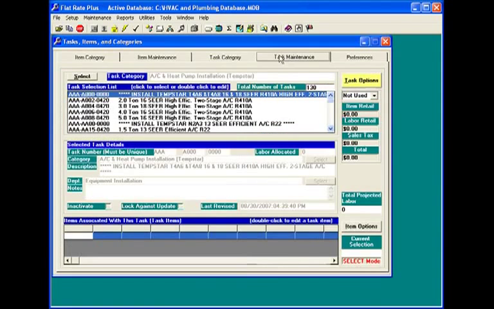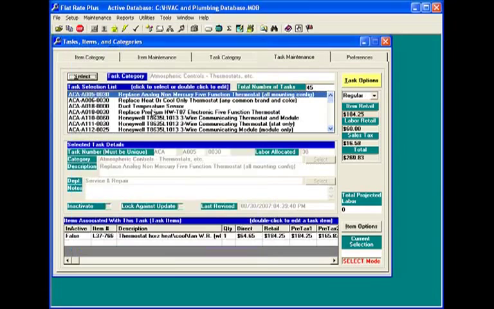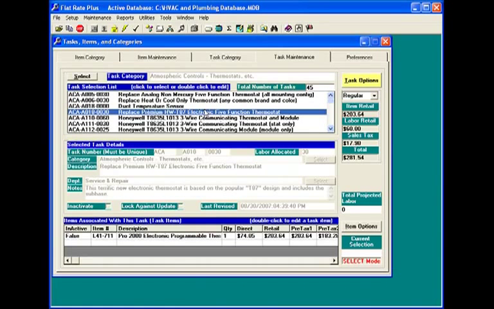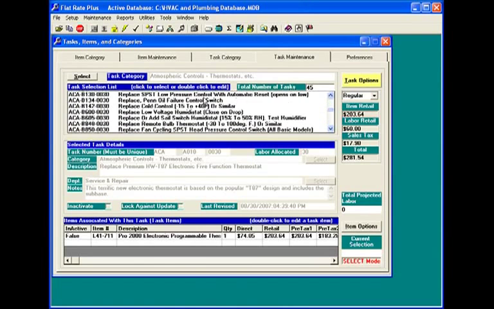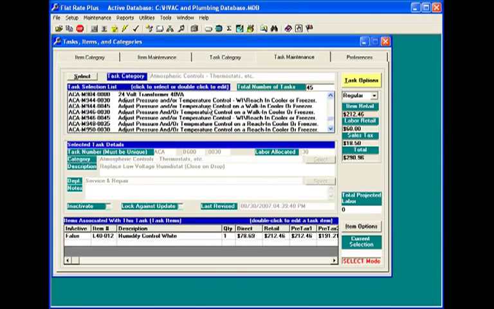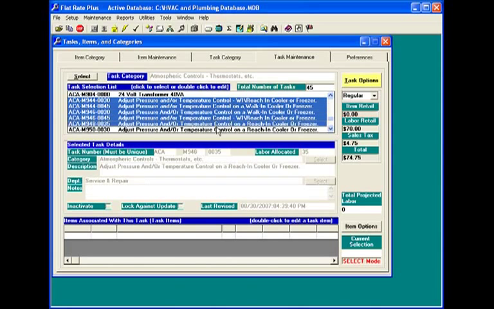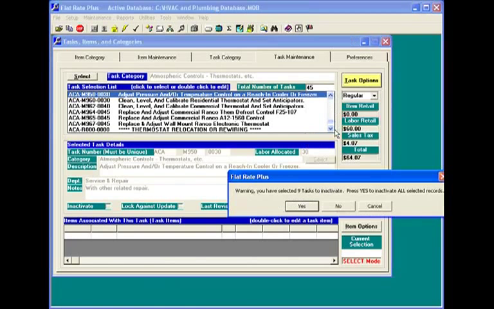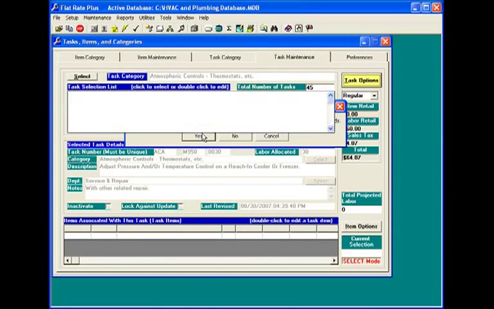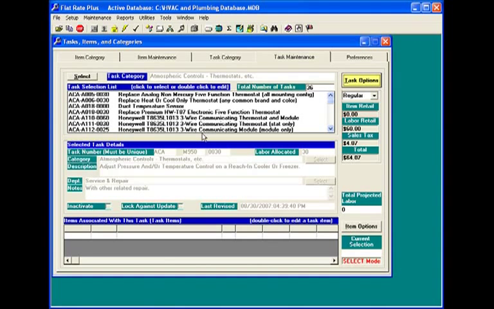Once you've inactivated your task categories, you can go in and start inactivating individual tasks. So for example, I'm in the atmospheric controls section, and I might see thermostats that my company does not sell. I simply go in and select individual thermostats or any other repair that I don't want in my flat rate book. Here I'm inactivating tasks that are related to refrigeration work, and maybe you don't do refrigeration. And I'll simply do what I did earlier. I'll click the yellow button. I'll look for the inactivate selection. I'm warned. I'll click yes, and I've inactivated tasks. Once the tasks are inactivated, I am ready to preview my report and print my first flat rate book. I'll close the form, and we'll do that next.